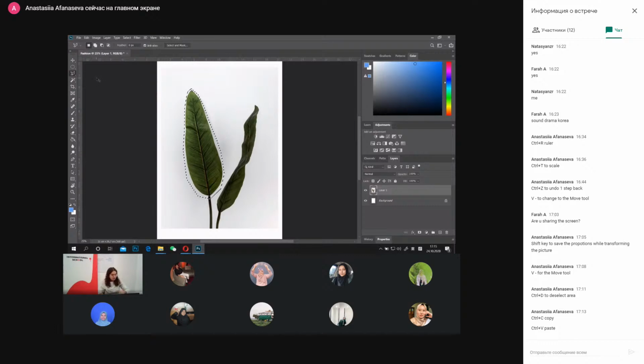Yeah, and Control D to deselect. And then we'll try the magnetic lasso tool. Magnetic lasso tool is an amazing one. It is suitable when there is a very good contrast between the two objects you're selecting, or between the background and the object.